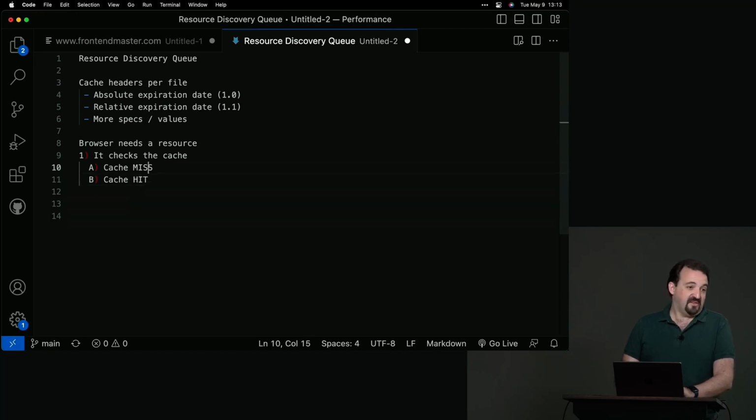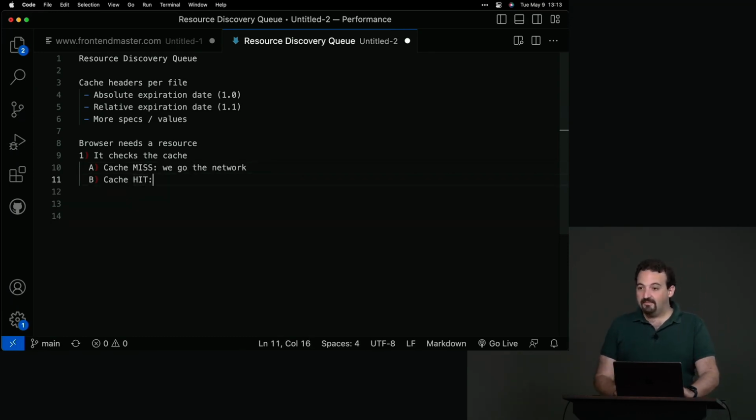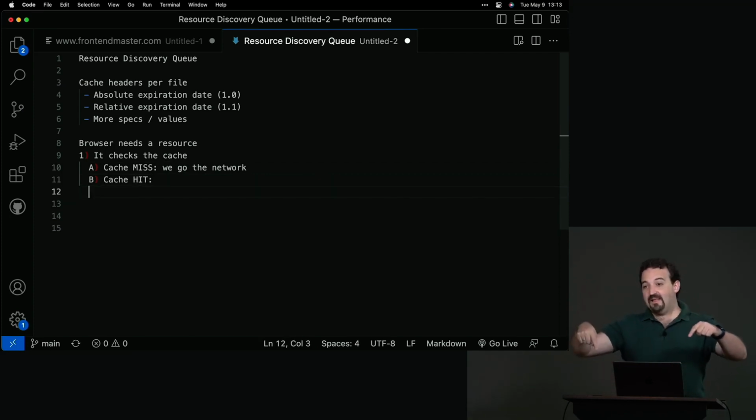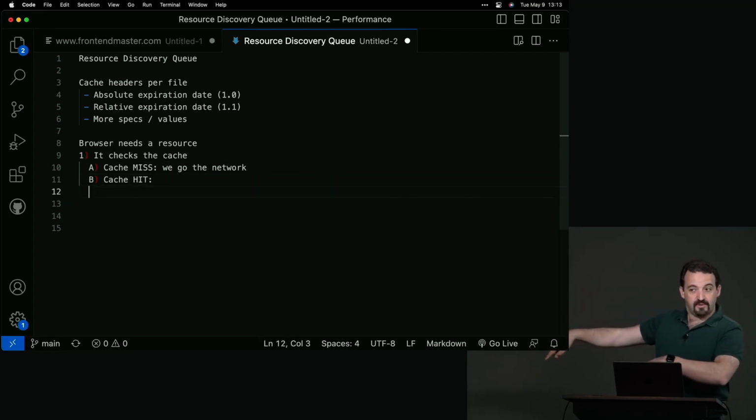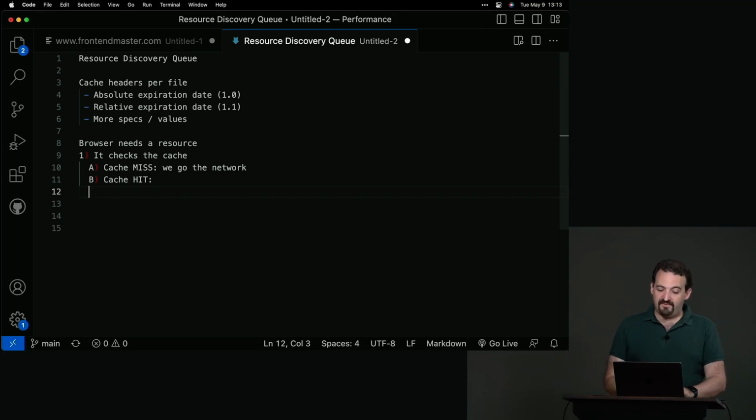A miss is it's not there, and that's simple. If it's not there, okay, we go to the network as usual. Business as usual. If it's a cache hit, okay, it means the file that we need is in the cache. So it will verify if it's expired or not.